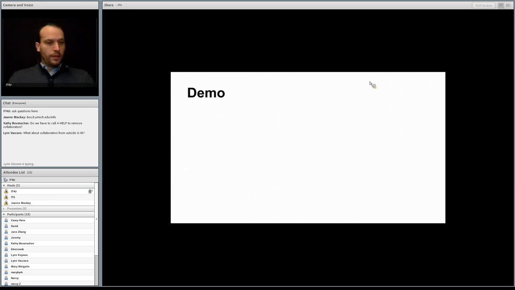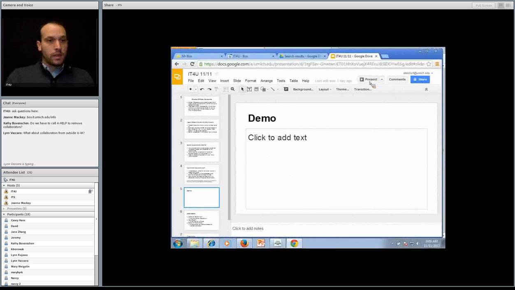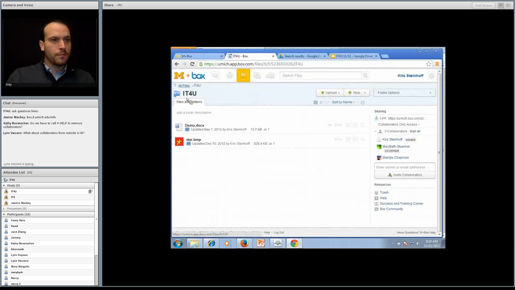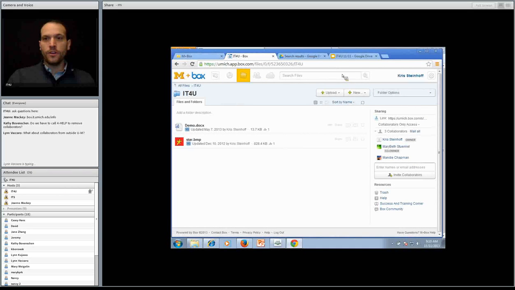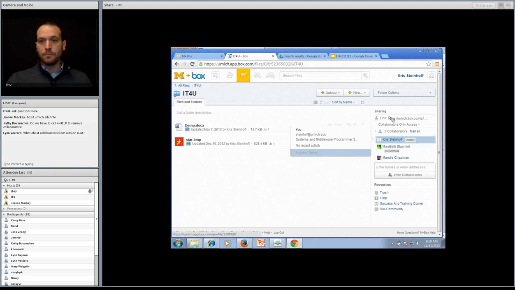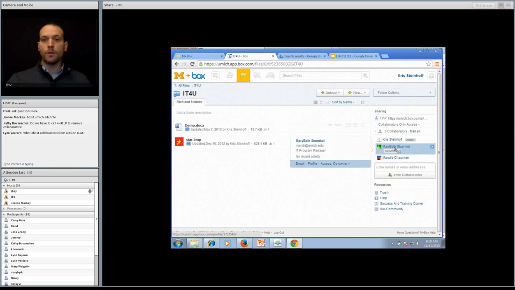So let's take a look at how it actually works. So here, this is my individual account in Box. And I have a folder here that I'm currently the owner of. I can see over here in the sharing section that I'm the owner. My colleague Mary Beth is a co-owner, and our colleague Mandy is, I think she's an editor on this folder. Yeah, you can see here, editor. The owner and co-owner badges show up here, but the editor doesn't.